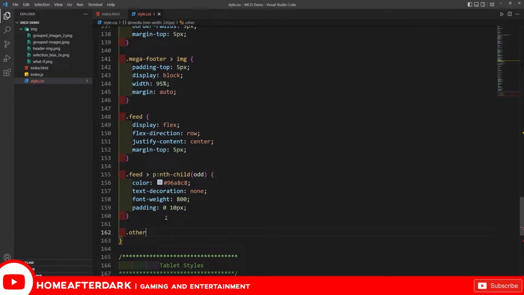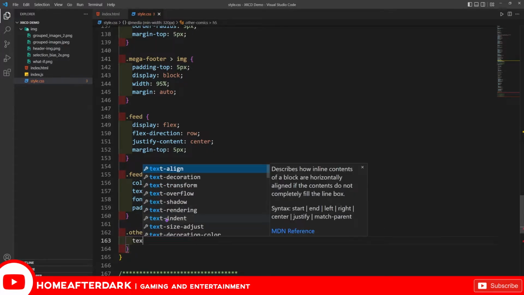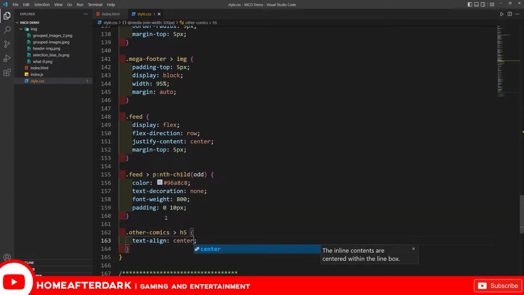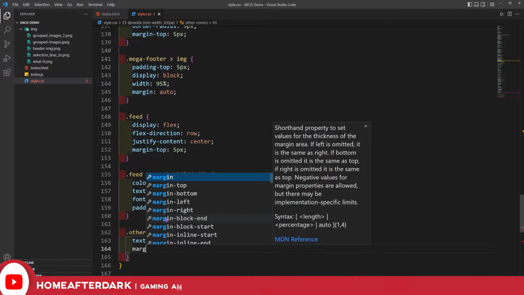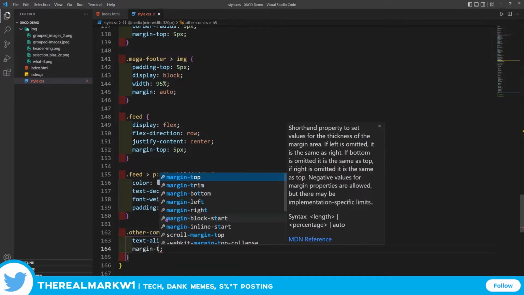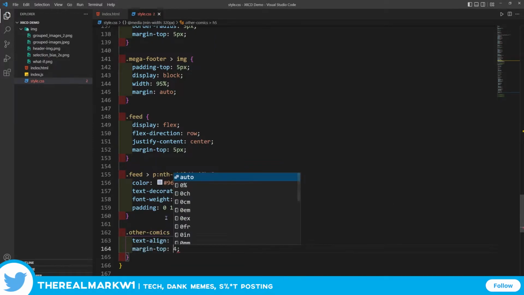So other comics. We're going to do a text align center because center text typically is well received. Do a margin top. Let's do 40 pixels there.